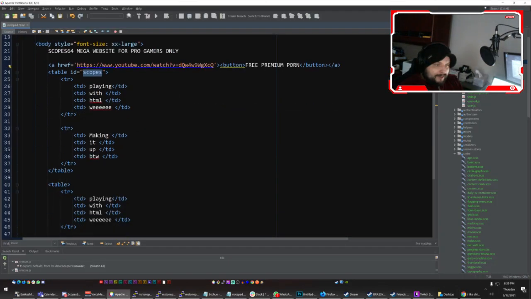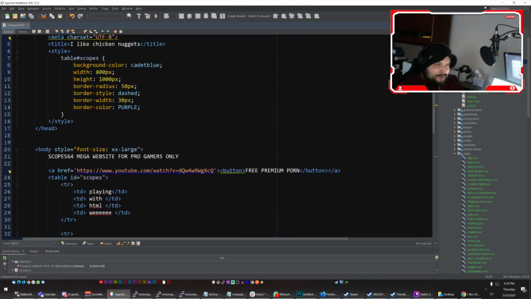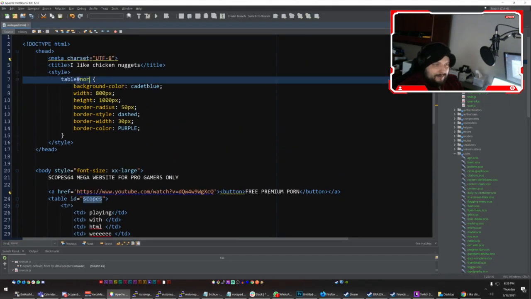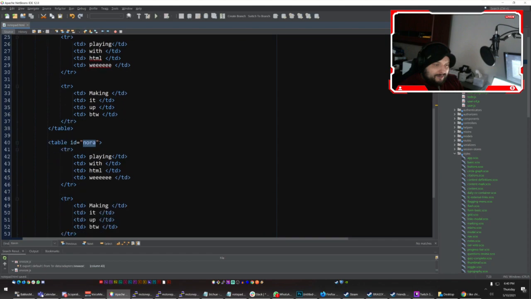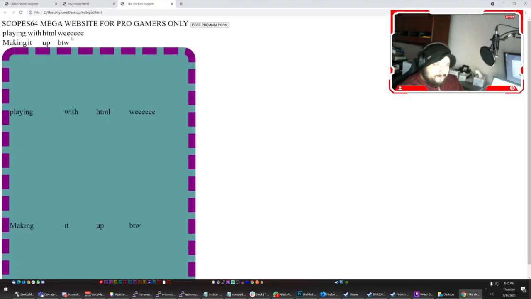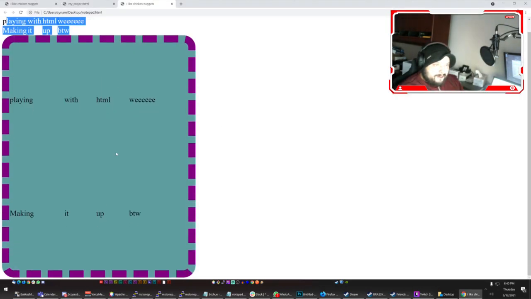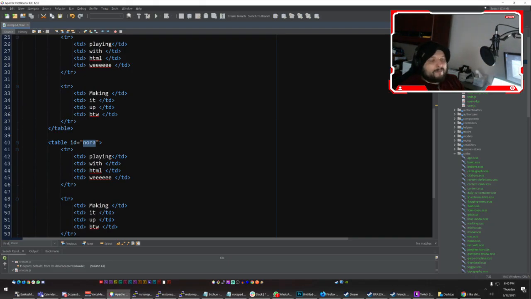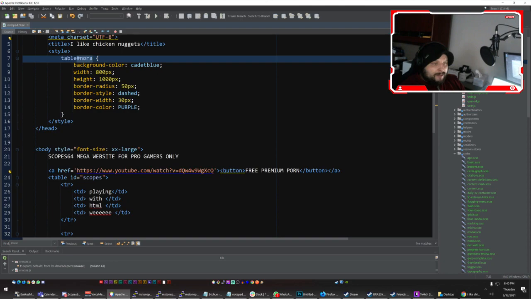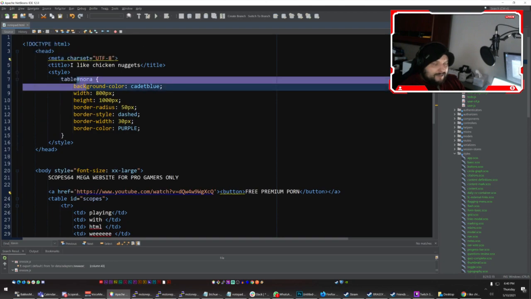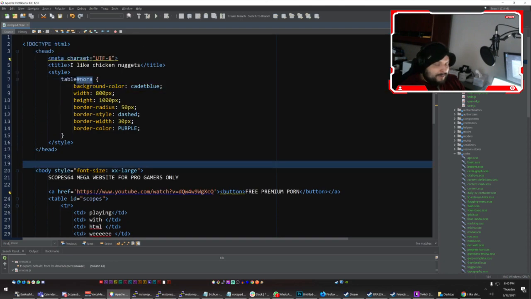And then if we wanted to, say we wanted to make this one ID Nora and refresh, nothing happens because there's no styling for Nora. But if I change this to Nora instead, now it's going to target that Nora table, not the top one. So here's the top one, no style, and there's the Nora table with all that style. And that's how referencing works. But we'll talk more about that and I'll explain it in more detail in the CSS lesson that we go over next time. But that's about it.